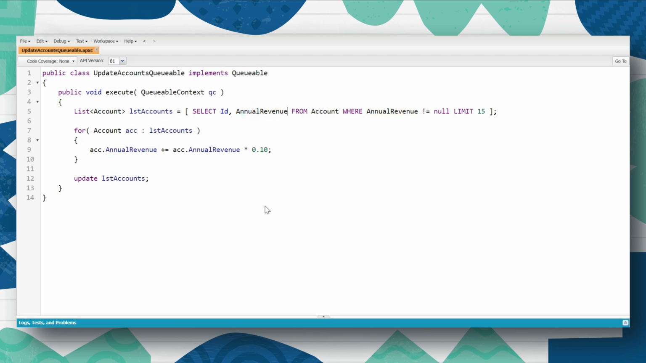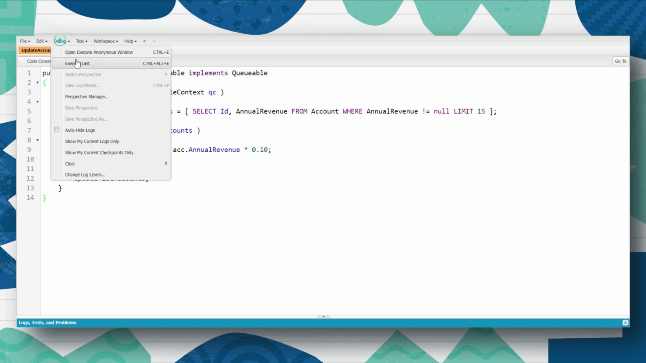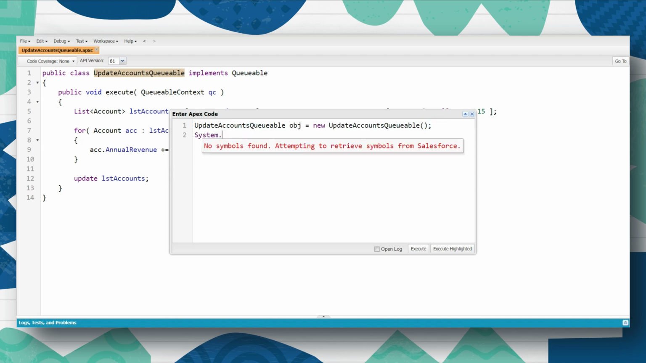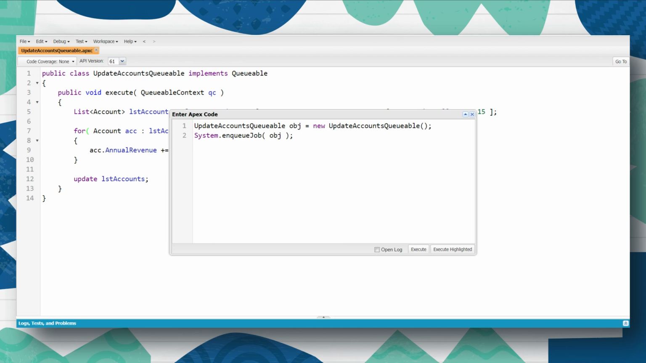Now it's time for us to execute this. For this, we will go to the developer console's execute anonymous Apex window, and here we will create an object of the class UpdateAccountsQueueable. Then we need to call the method enqueueJob of the class System to ask Salesforce to run the execute method of this class by passing the object of that class as a parameter to the enqueueJob method. Once done, we will click on the execute button.